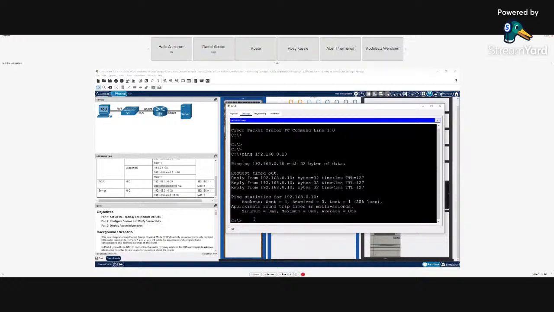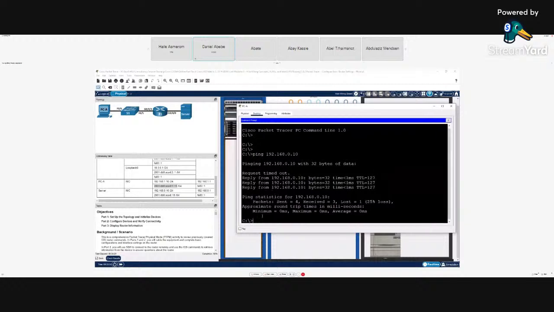So from PCA, let us access our R1. For example, SSH -l and of course we are going to use the user we created earlier, the admin user. SSH -l username, then the IP address, the IP address of our router, for example the one here.